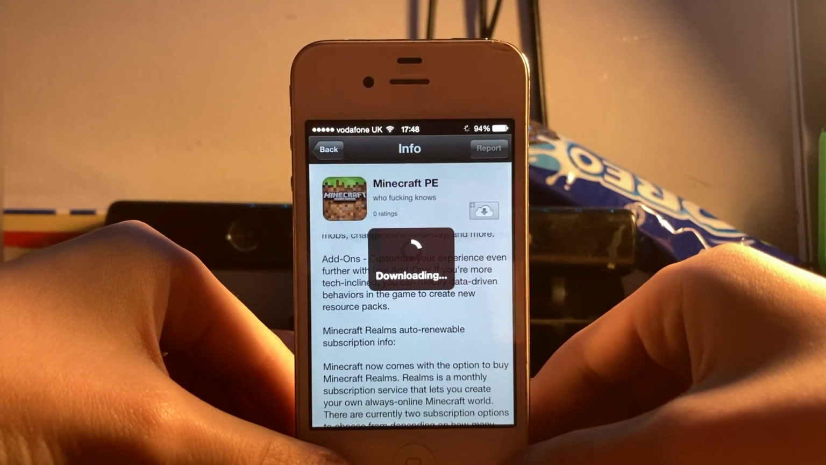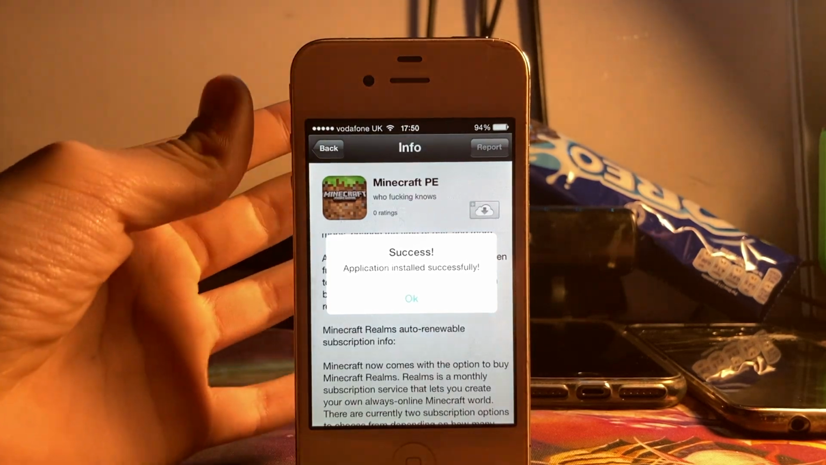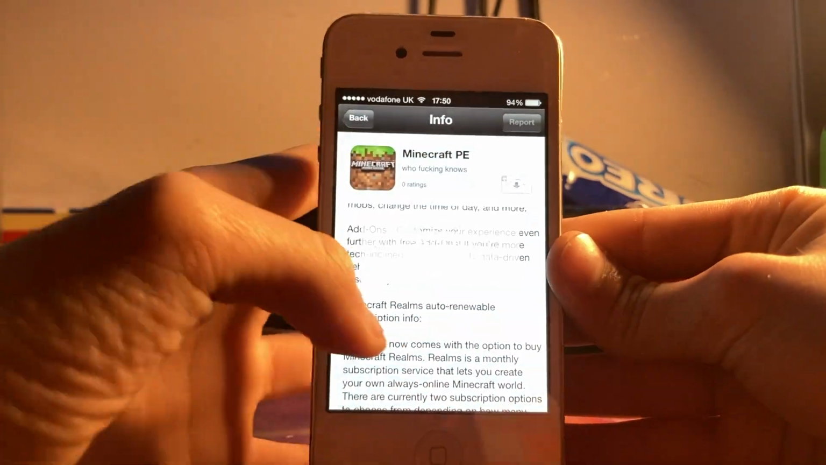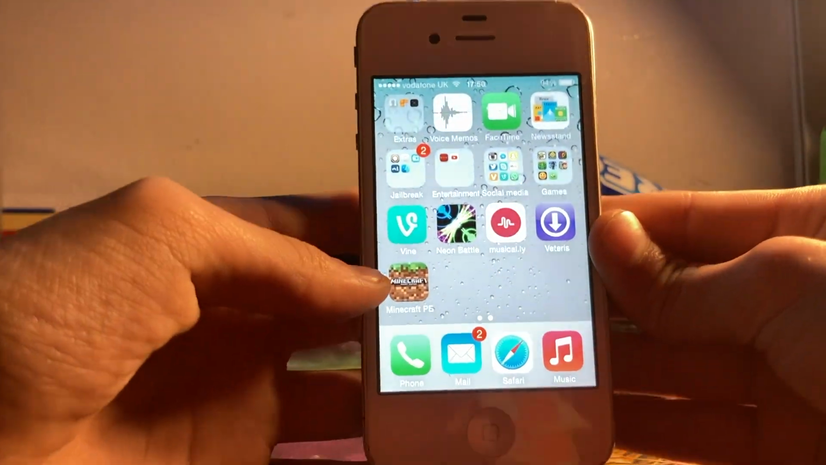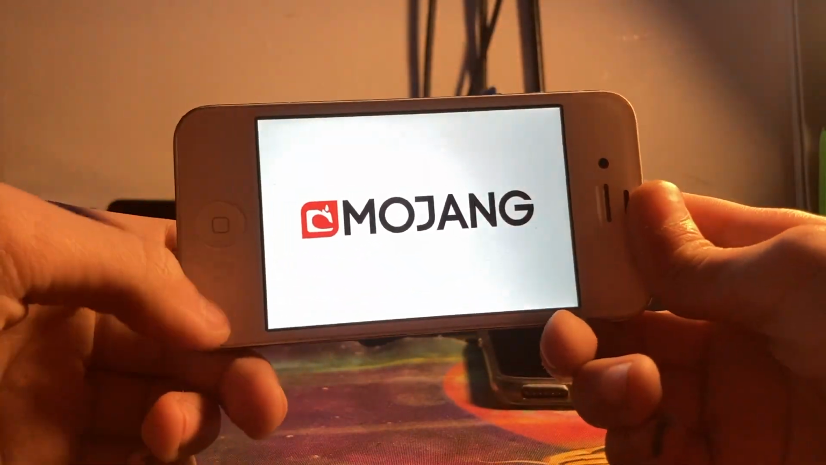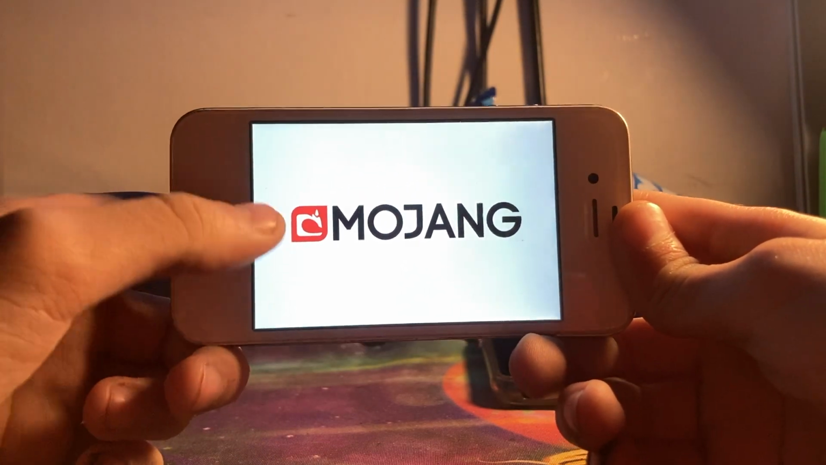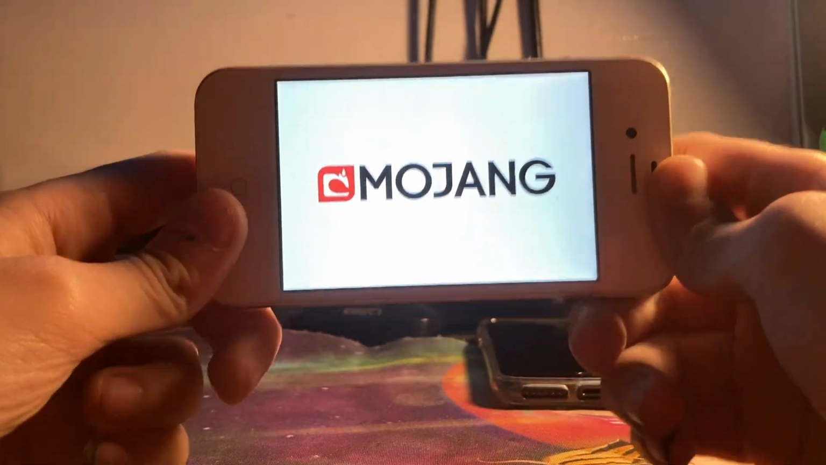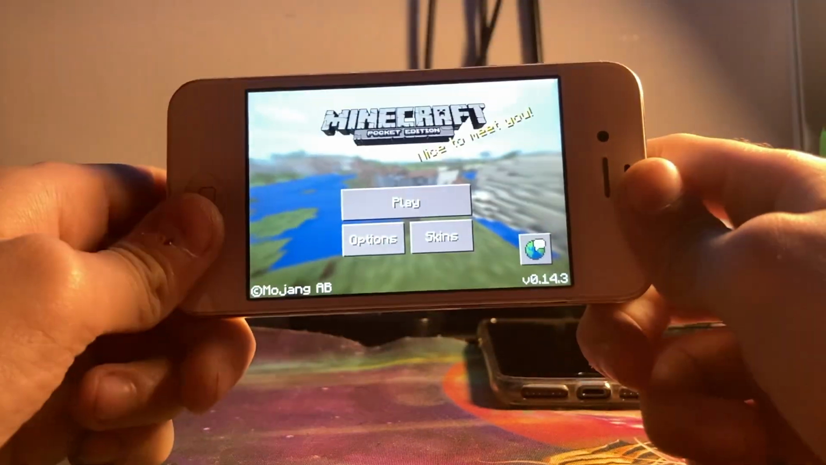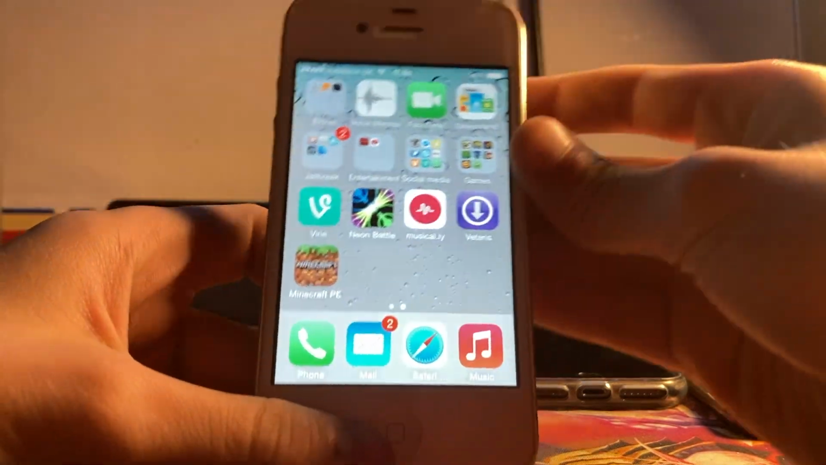So I will be back when this is done. Once it's done, it's going to say application installed successfully. Just click OK. And as you can see, we have Minecraft PE down here, and it fully works. Just going to show you. And the apps that you download from Vitras are apps that real people have uploaded onto it. As you can see, everything works. So that's the first way.